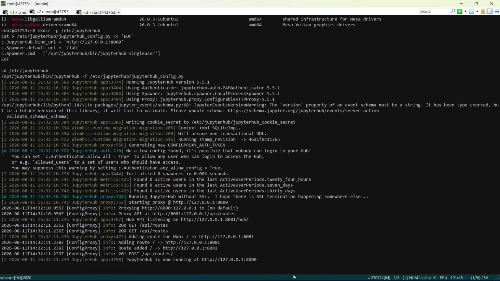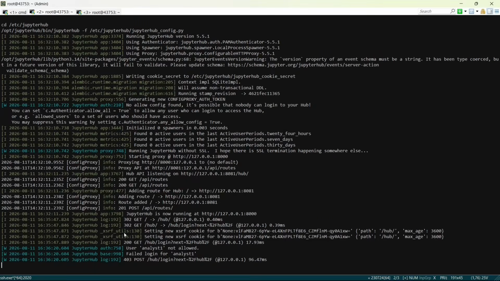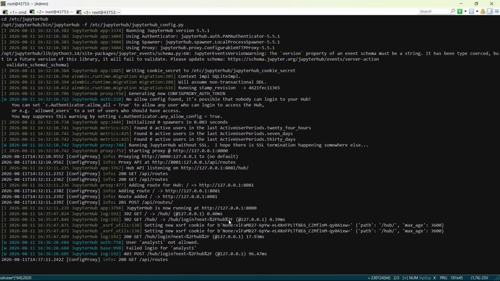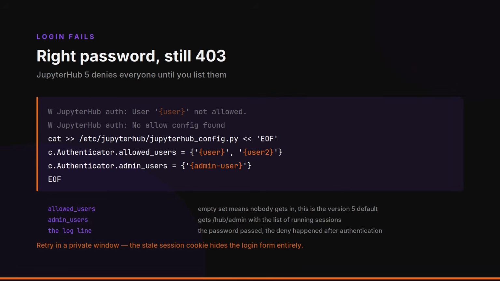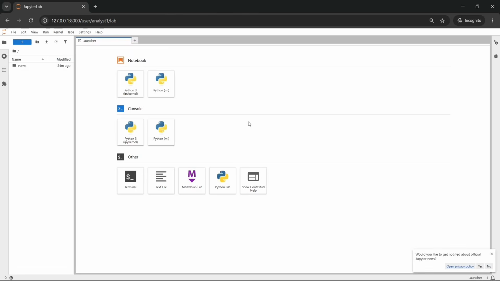We try to log in but receive an invalid username or password error. We stop the service and adjust the configuration using additional commands. After restarting, login works successfully. The issue was not the password.